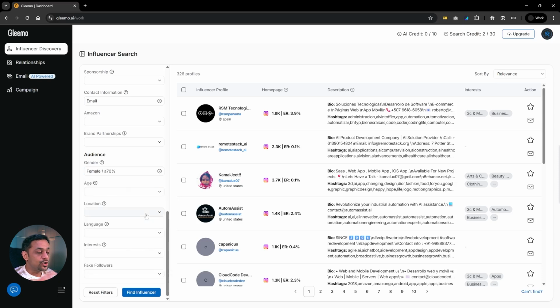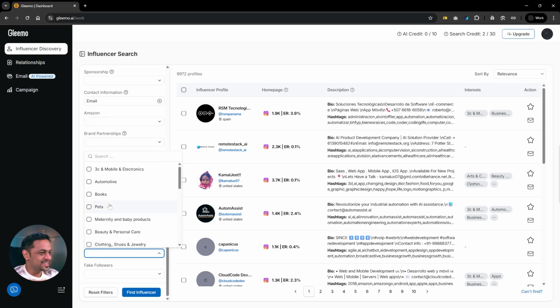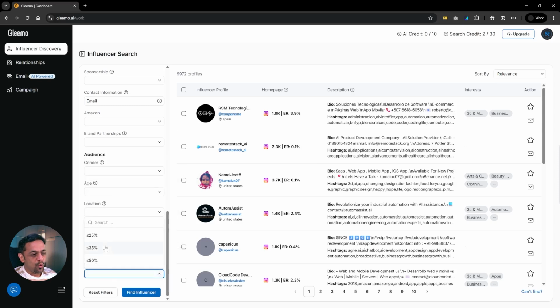Which means the majority of their audience are females, that is more than 70%, right? So you can also add that. Now you can also put the age group of the audience, the location of the audience, the language of the audience, the influencer's audience's interest, right? And what is the approximate fake followers that they have? So if we go less than 25%, then we've got 9,507 profiles.